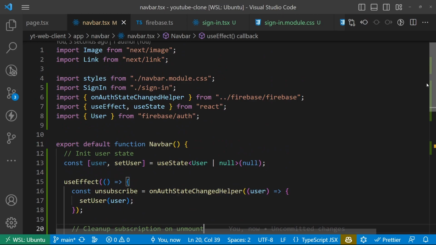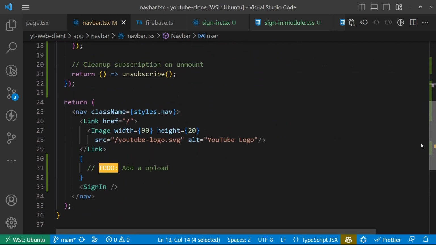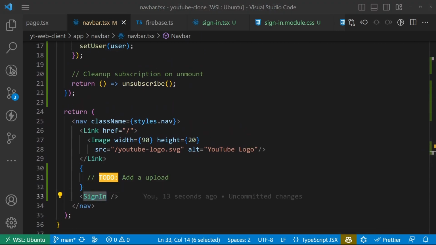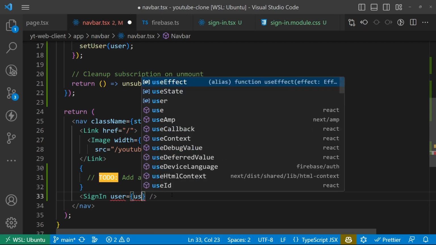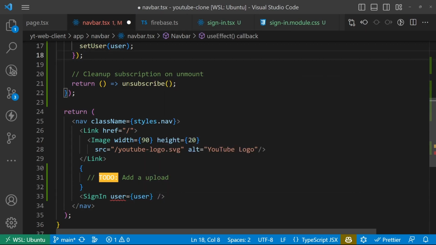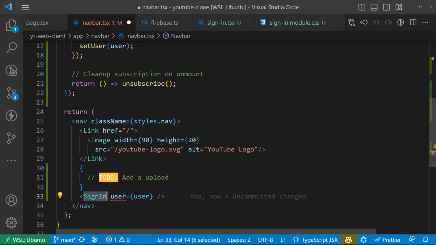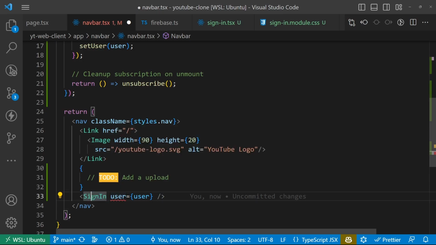Now we did all of that work. What do we want to use this user for? Well, to put it simply, we're going to pass it into this SignIn component. And the way to do that is take the prop name user, which is yet to be defined. We're going to define it in a second, and pass in the user object that we have locally. The reason it's giving us an error is because this SignIn component doesn't have a property named user, at least not yet. We're going to define it now.